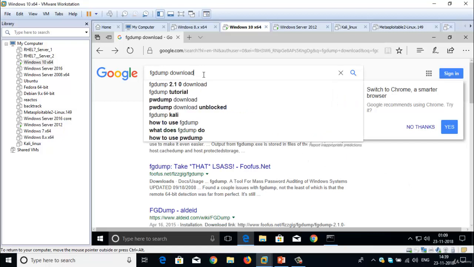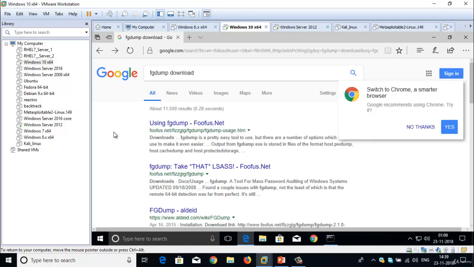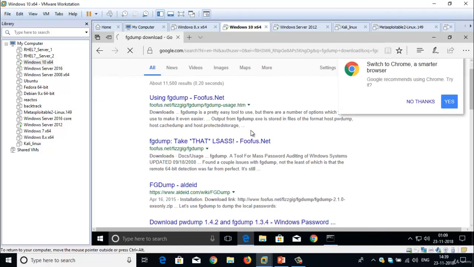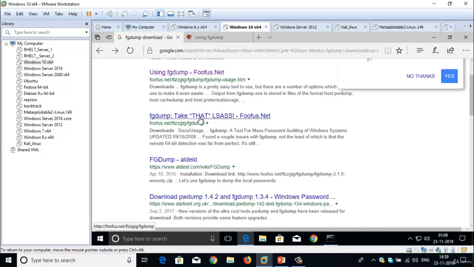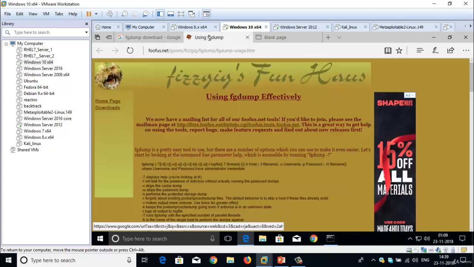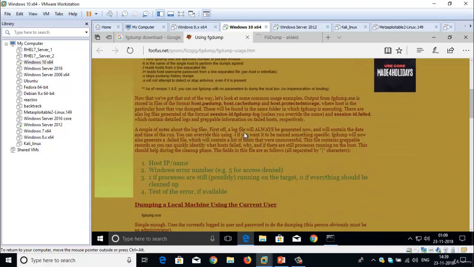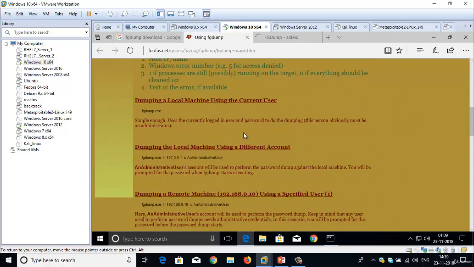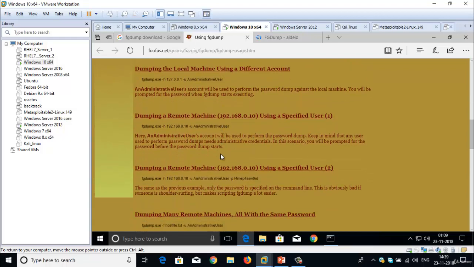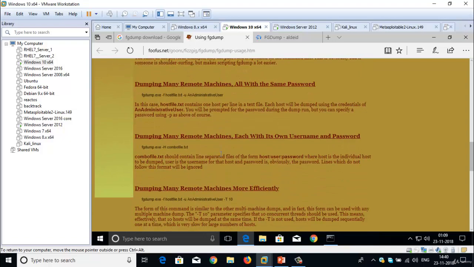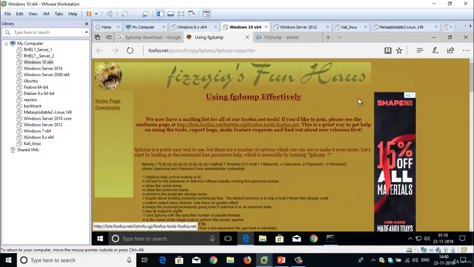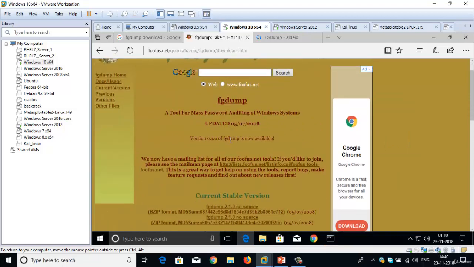You need to download the fgdump tool to get the password hash values of Windows Server 2012. You can download fgdump from the foofus.net website. Here you can see the commands of fgdump, like how you can gather the target machine's SAM database information. Just click on download and then you will get the fgdump software.